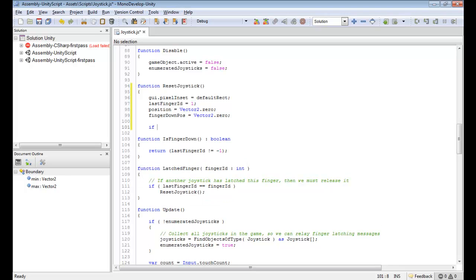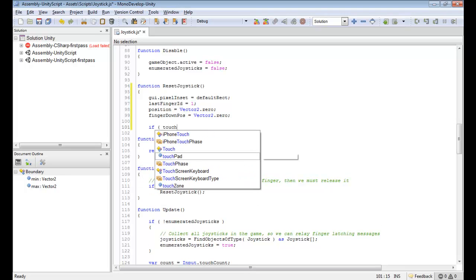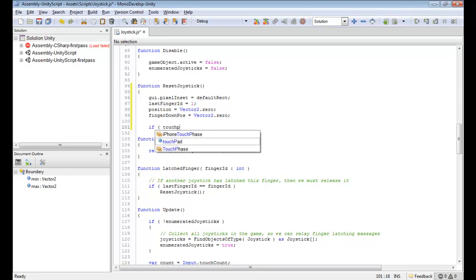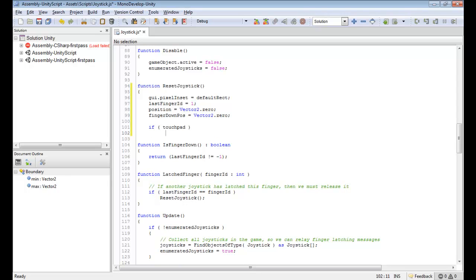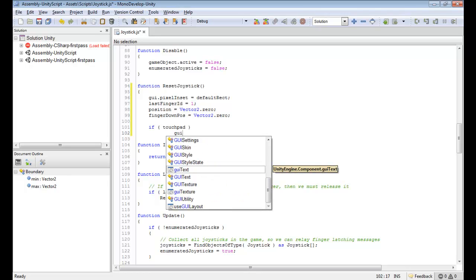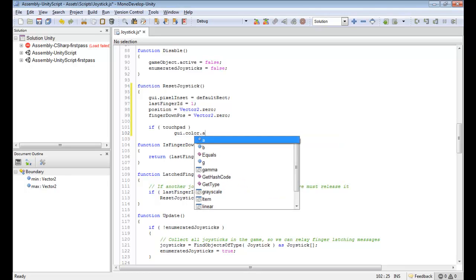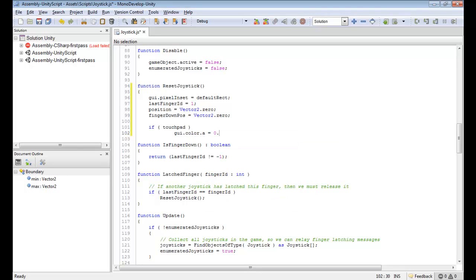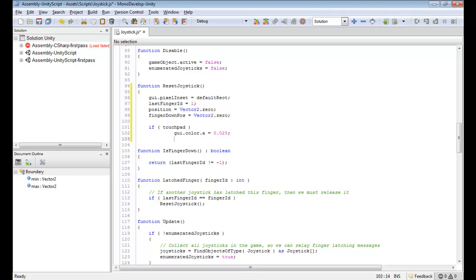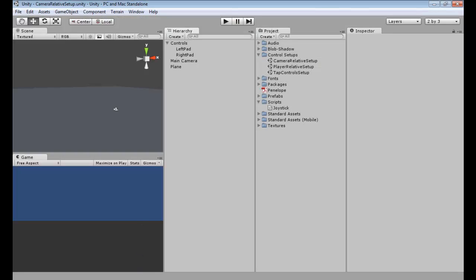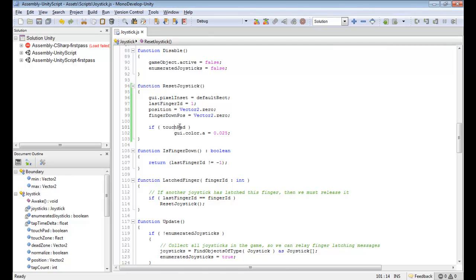Space, if, parentheses, touchpad, and do not hit caps lock like I did, if touchpad, and parentheses, space GUI.color.a equals 0.025, and we need a bracket. And if you guys get an error here, make sure to capitalize the P there in touchpad.